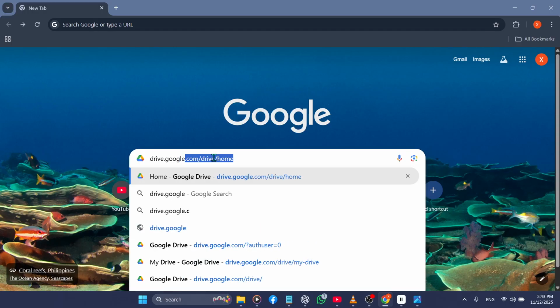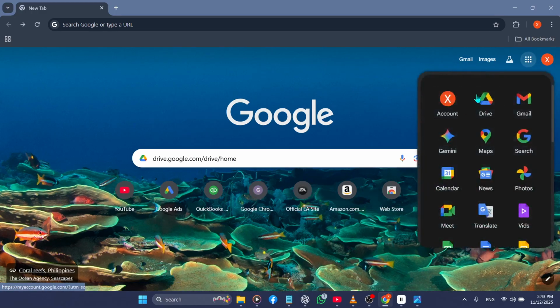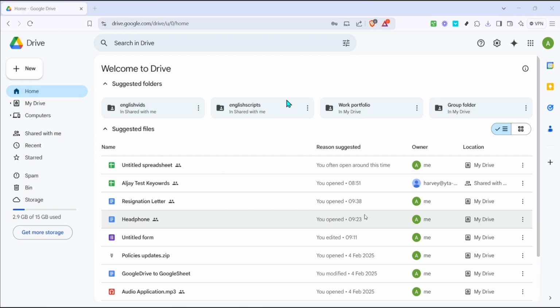Now, look at the upper right corner of your screen. You'll see your profile icon. It's a small circular image or letter that represents your current Google account. Click on it to open a drop-down menu showing all accounts you're signed into.